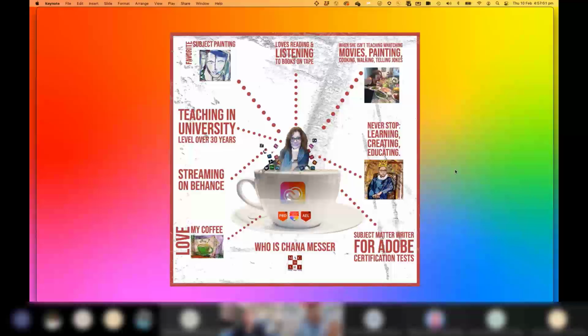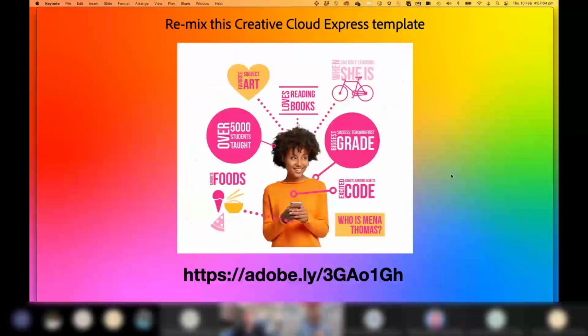She's a graphic design teacher, so that's why hers is looking so amazing. But here's the template. I'm going to put that link into the chat for you, and when you click that link, it'll take you to the template.